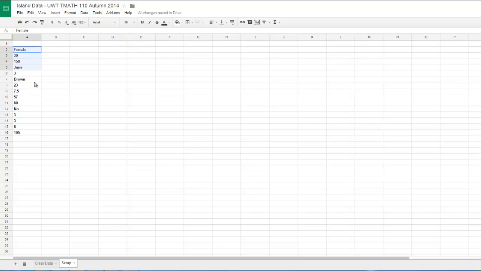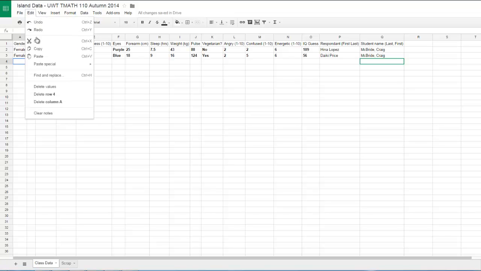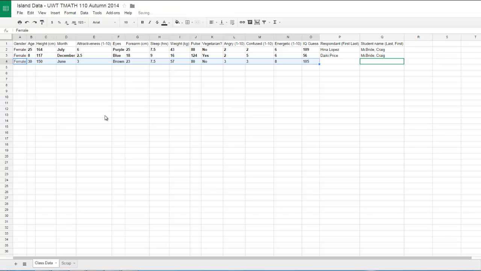You'll want to click and drag so that you can highlight your responses. Do Control C to copy those. Go back to the class data. Put your cursor where you want the data to start, so the next row, and then go up to Edit, Paste Special, Paste Transpose. And you see now it's pasted that data horizontally instead of vertically.